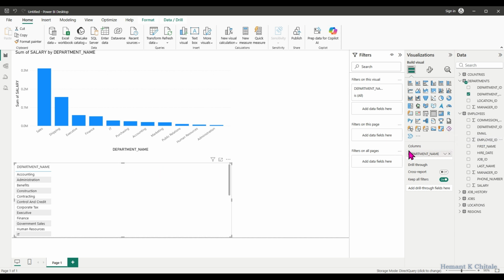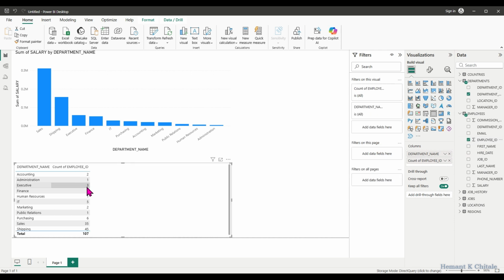No, this is wrong. Anyway, I can bring in the number of employees here also. Okay, so employee count by department. There are 35 in sales department.